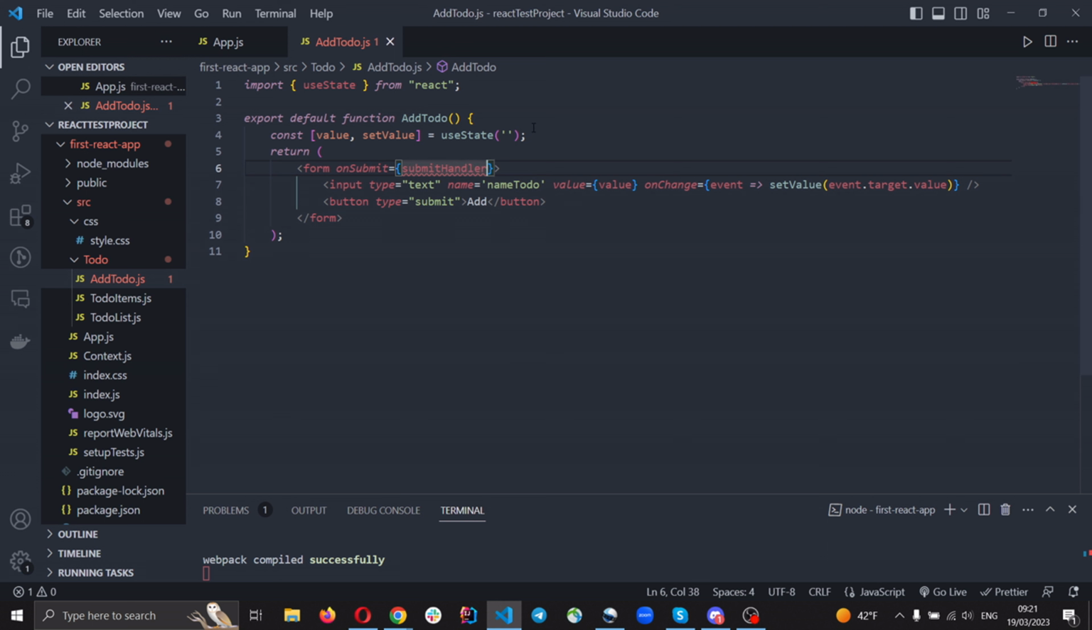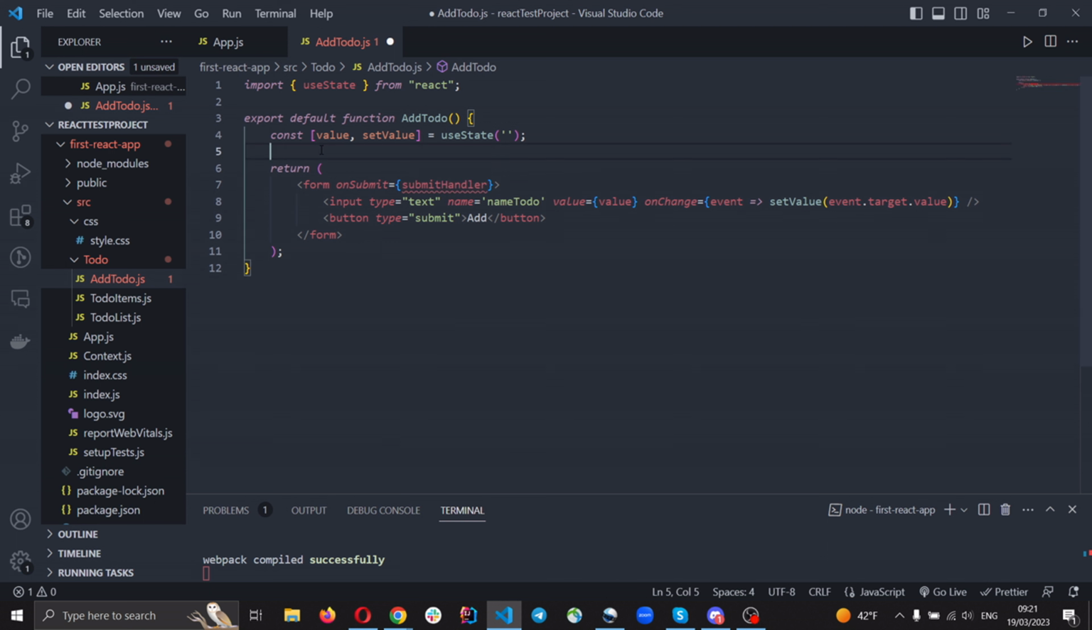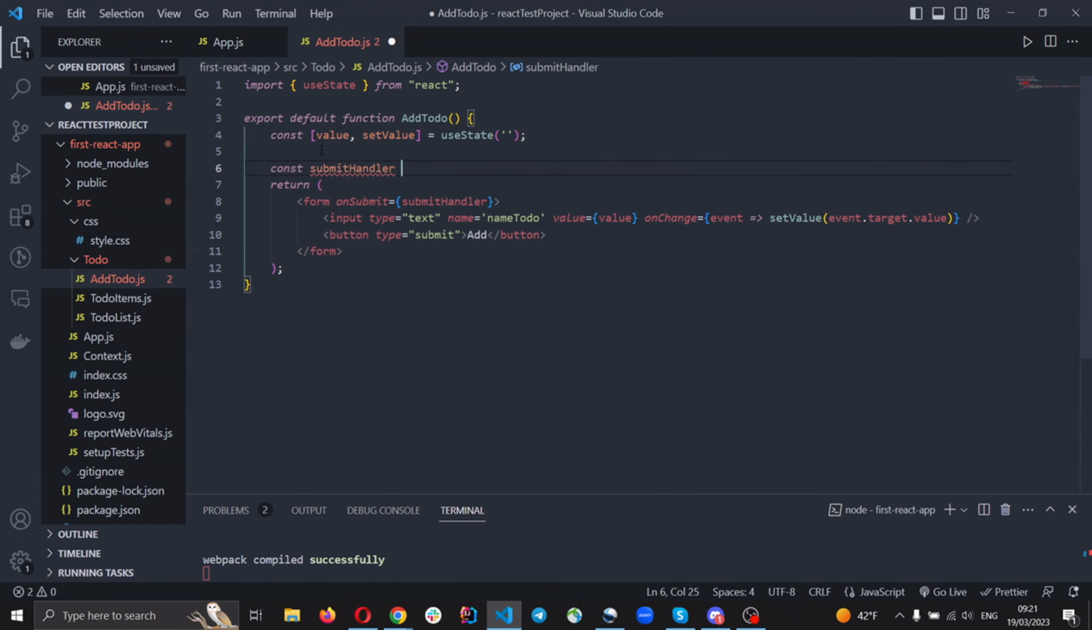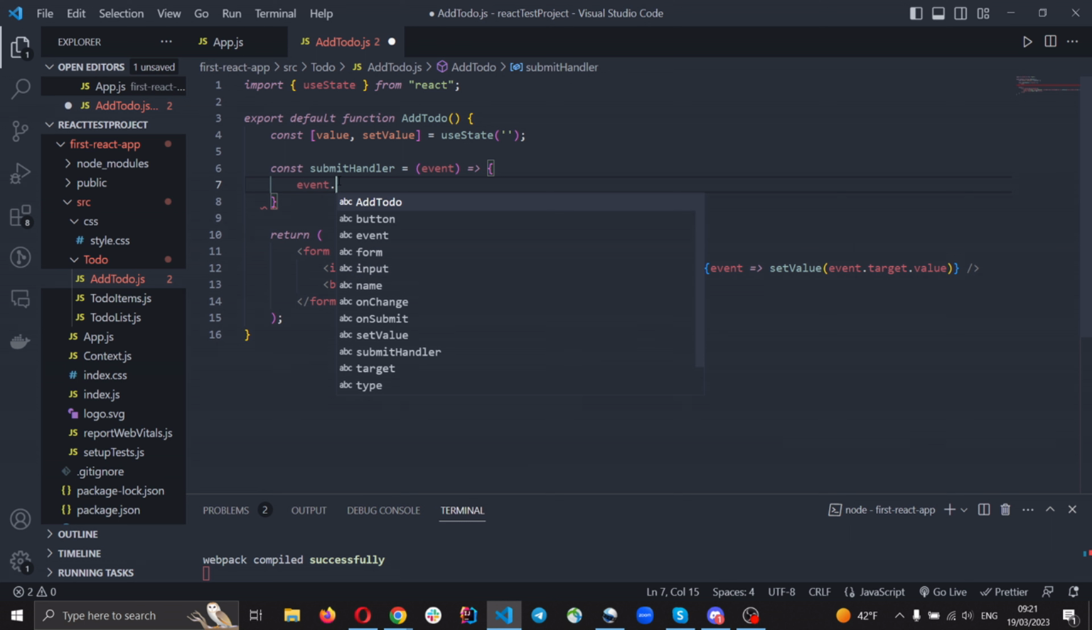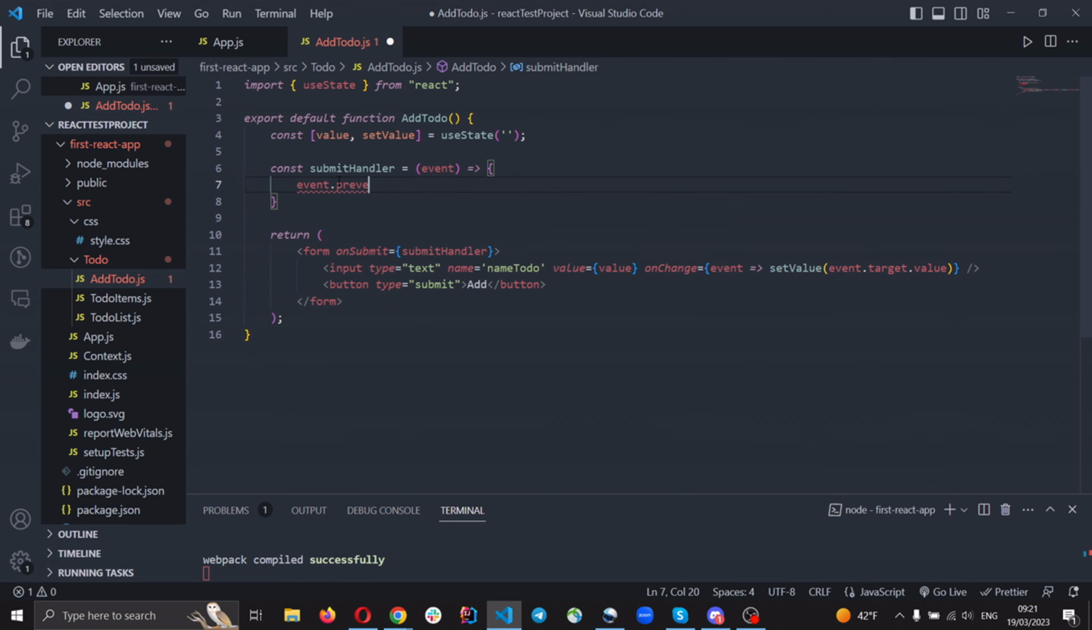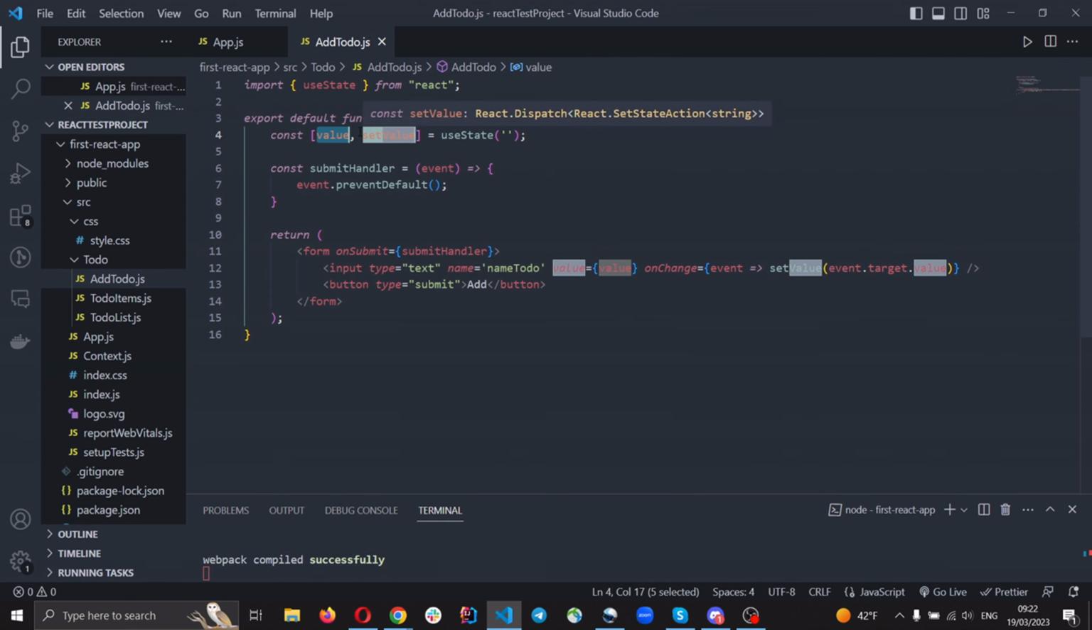for example, and call this function const submitHandler, and pass here event. And first of all, we need to prevent reloading the page. For this, we just need to use event.preventDefault. Great, and now we need to check if our value is not empty. We need to pass this value to our app component.